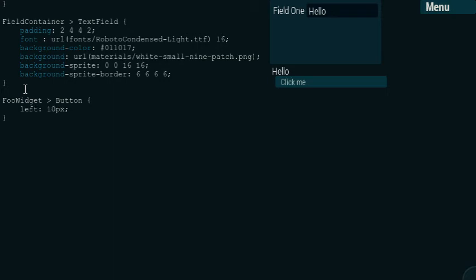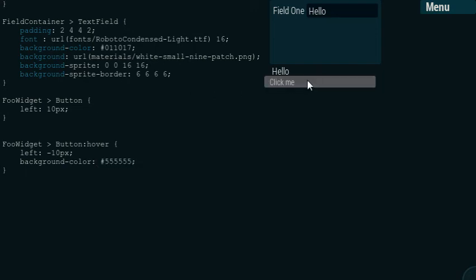And as you can see now, it's offset 10 pixels to the left. And we can do something else like foo widget button hover. And we can say this should be left -10 pixels and background color say 555555, and that works as well.